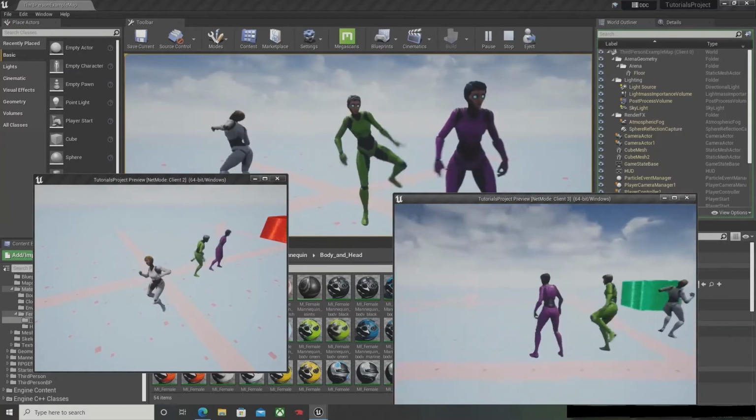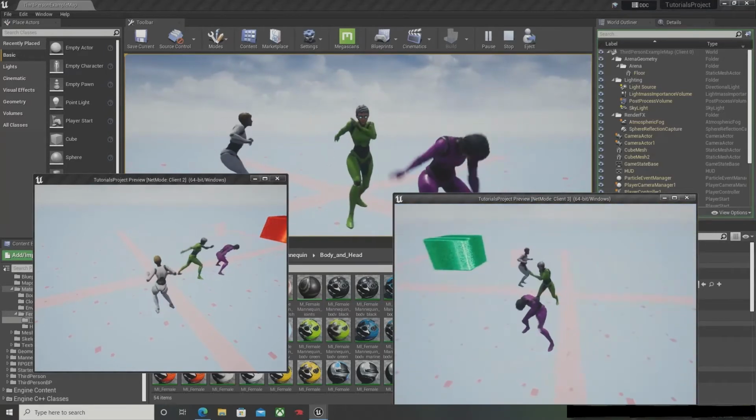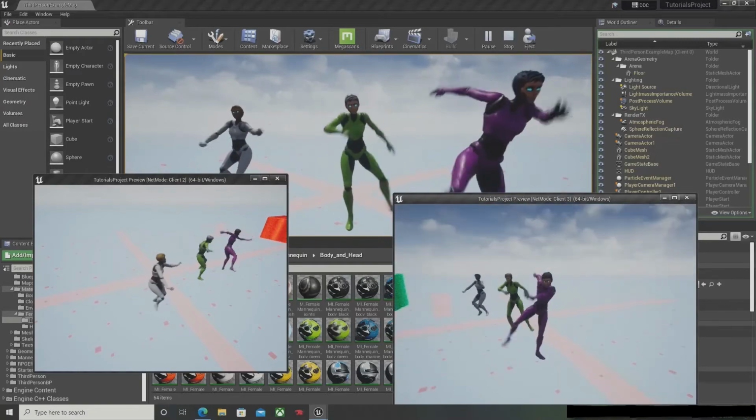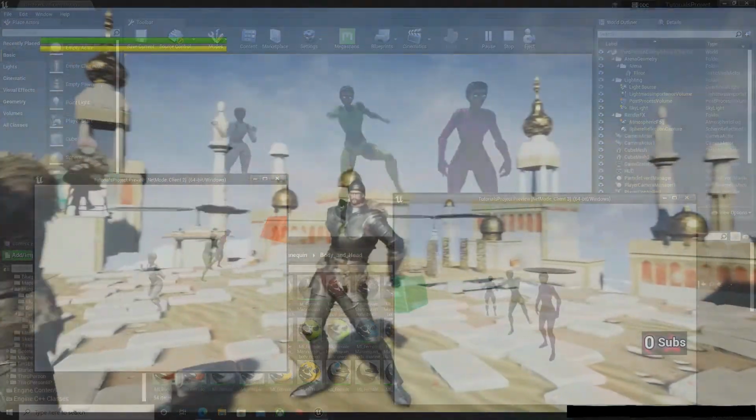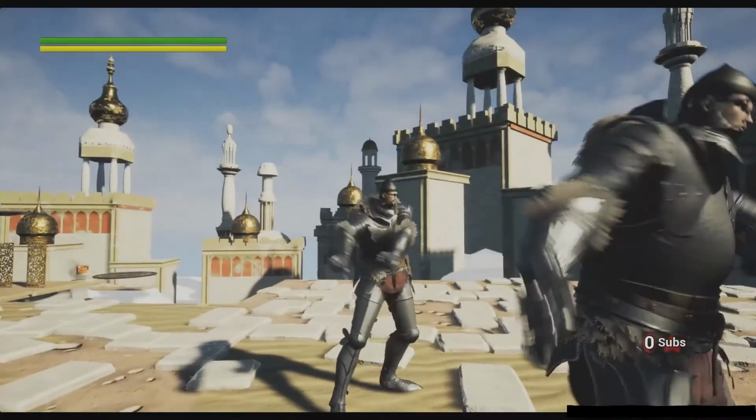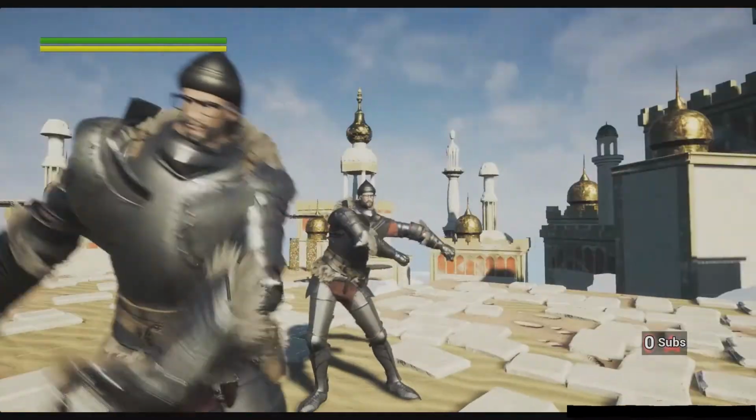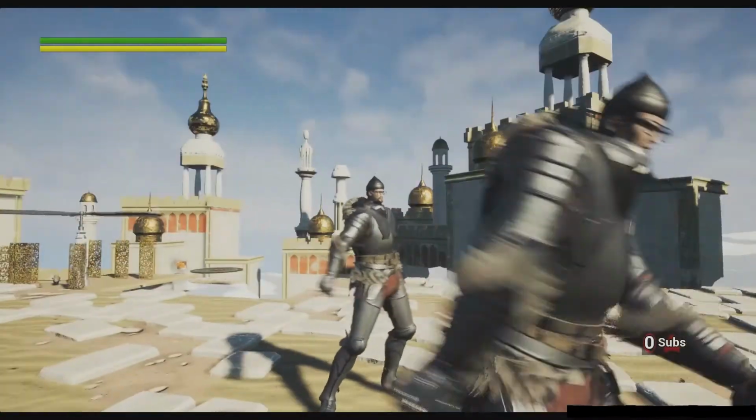We could also set up multiple animations for this system. Look at them go. They're all dancing. And I'm going to include these free animations. I basically just retargeted them from Mixamo. But if you have fancy animations like this pack I bought, you could use those. So go ahead and use any animations you want.